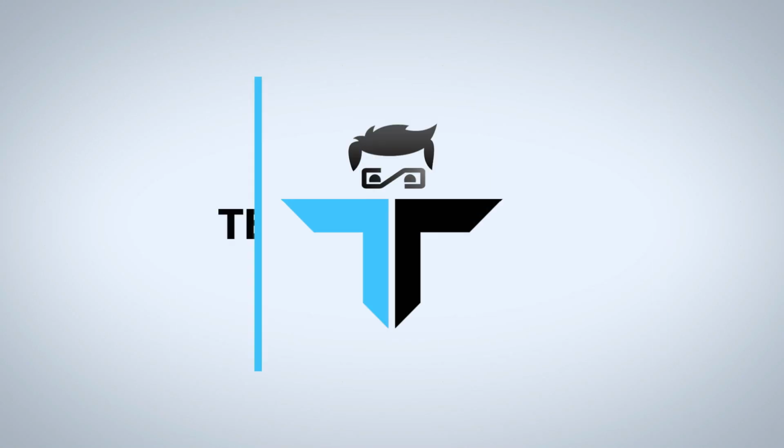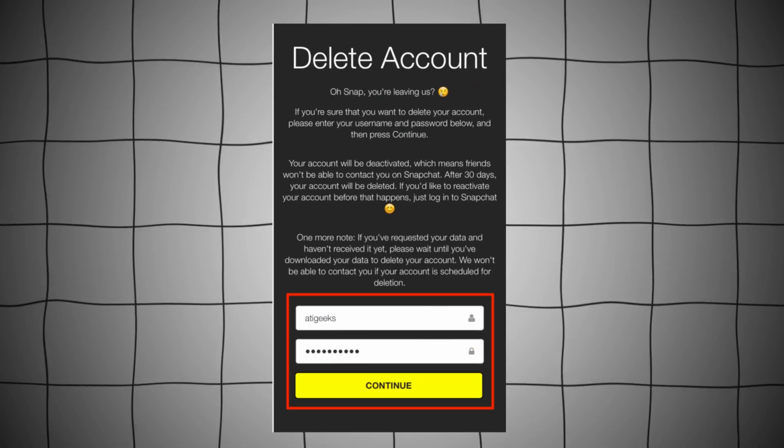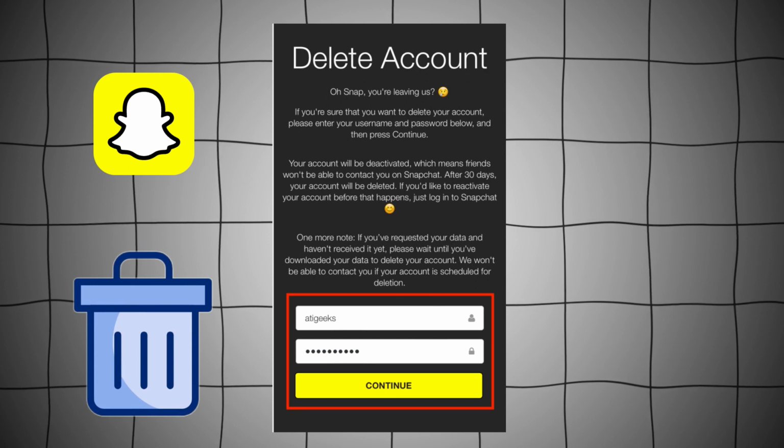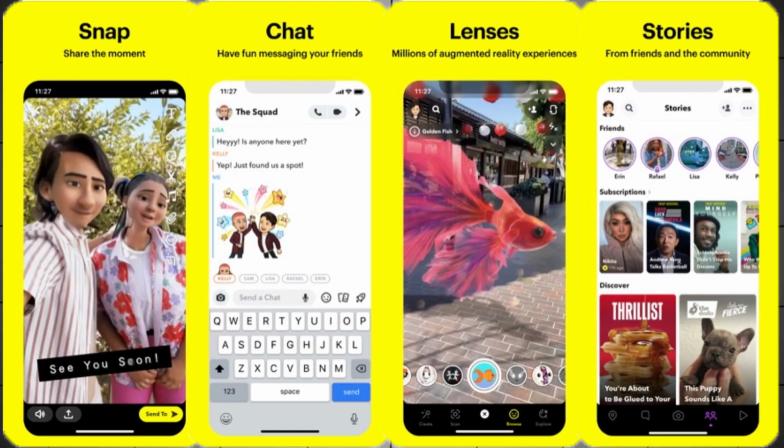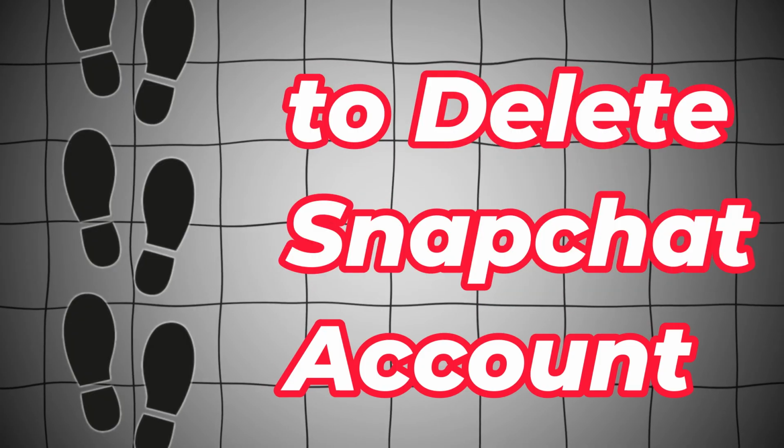Today in Tech Talk 101 SD, we are going to see how you can delete Snapchat account using your phone. Now, generally in Snapchat app, you won't find the option to delete the account. So follow my steps to delete Snapchat account.